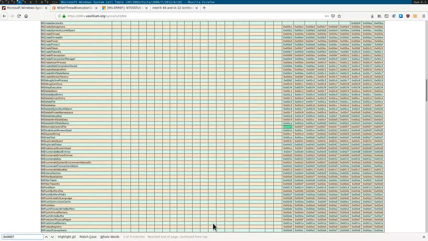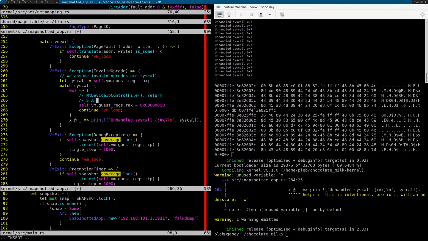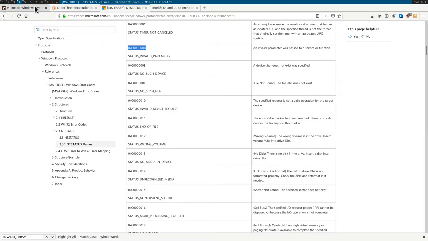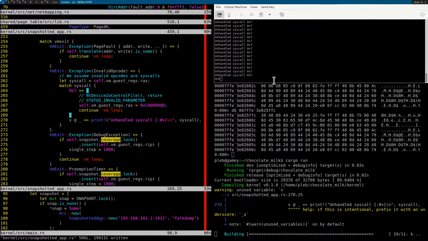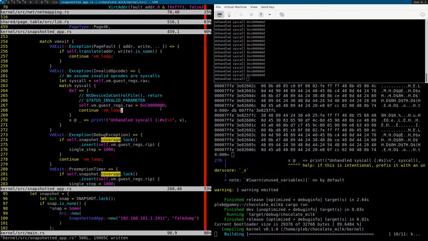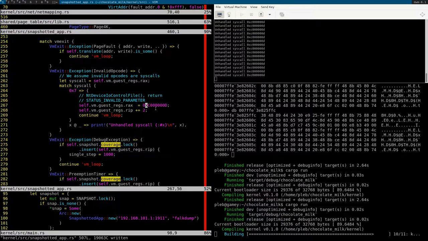This is NT device IO control file. Return status. I think it's status invalid parameter. Yeah, we'll yoink it. Paste. All right. So we're faking out that syscall because we're executing and we hit that syscall. Oh, and I should probably do this. Unhandled syscall D. Oh, yep. self.vm.guestregs.rip plus equals 2. We want to advance past the syscall instruction.